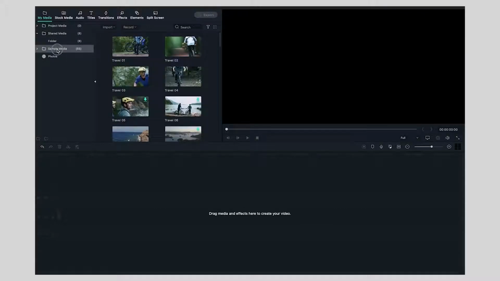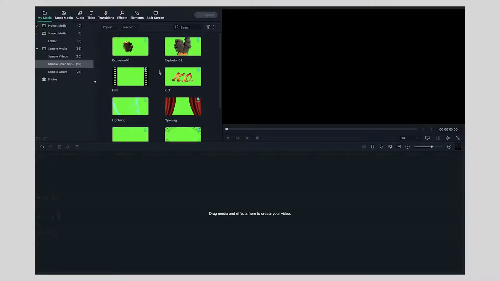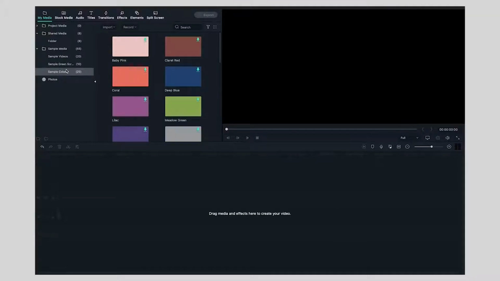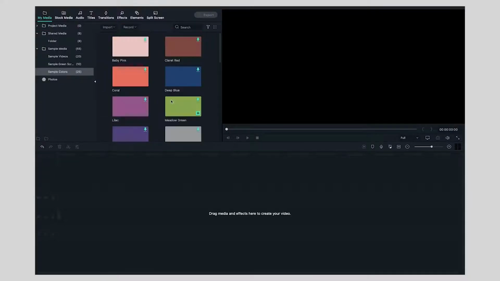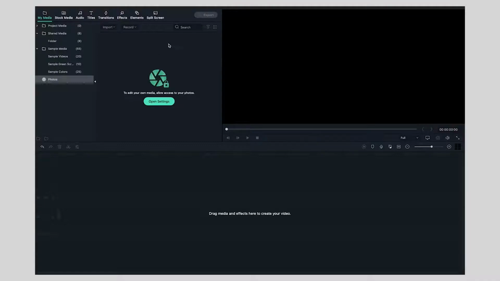Filmora also gives you some shared media, so if you don't have any clips yet, you can still practice editing in here by just using these sample videos, sample green screen, sample colors that you can use for backdrops and titles and stuff like that. You can also link your photos with Filmora, so you can go there and grab them at any time.